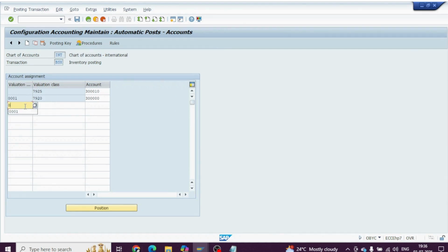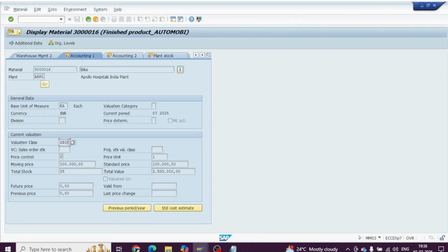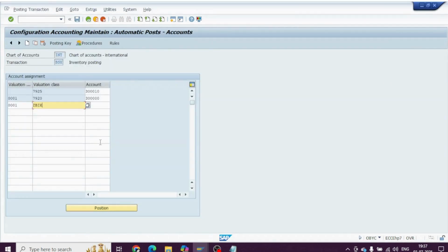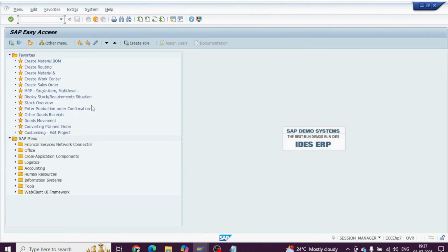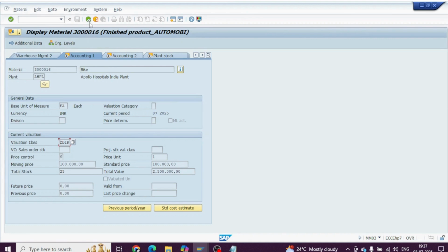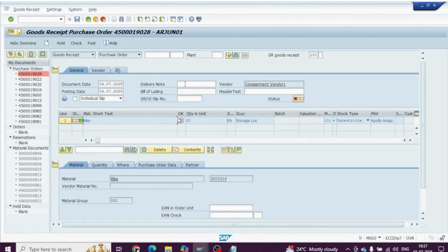So let's select create and enter one valuation class, so that you're telling that you received ZBIK 25 quantities. And you give 3000 as the item, okay, and then save. So what is this transaction telling? See, now in the account determination page, if you try to check your chart of accounts and your BSX transaction key, okay, post the document.